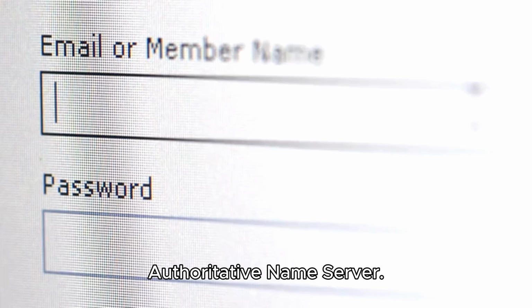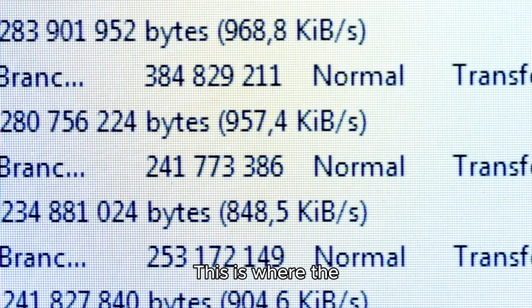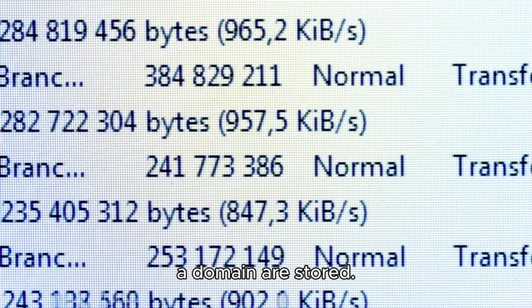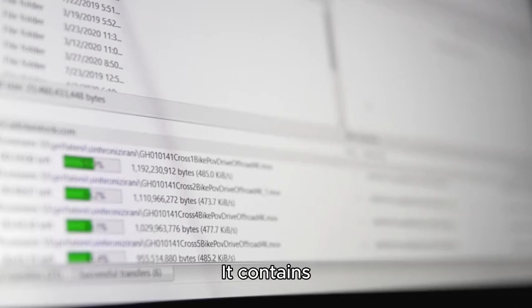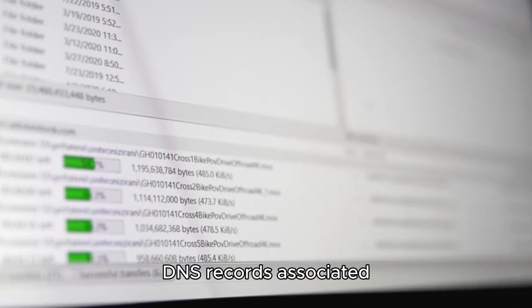Finally, we have the authoritative name server. This is where the actual DNS records for a domain are stored. It contains information like IP addresses, mail server addresses, and other DNS records associated with a domain.